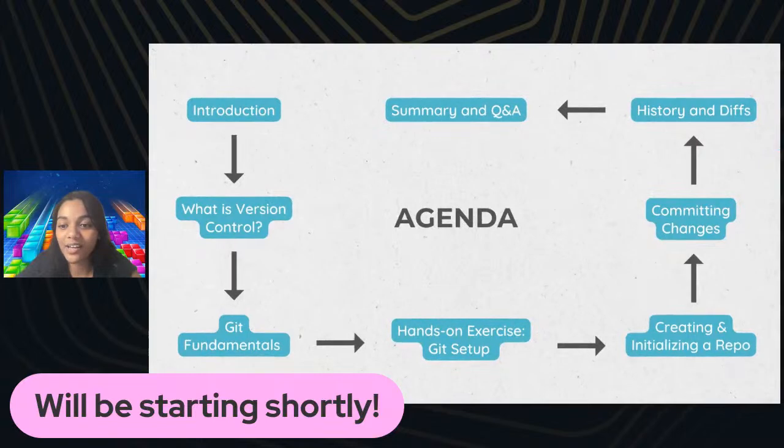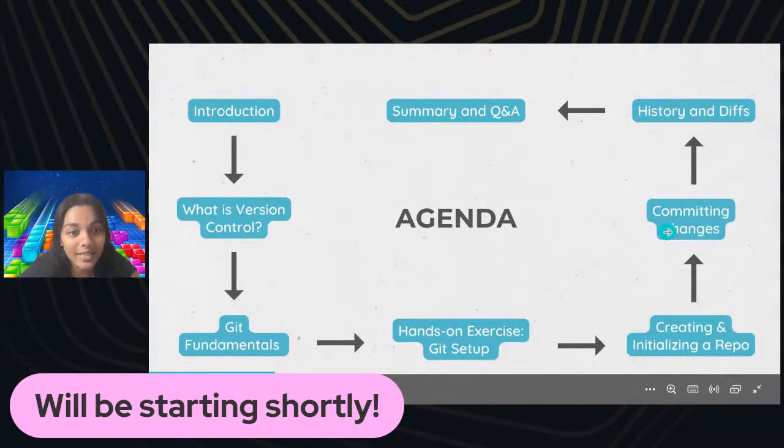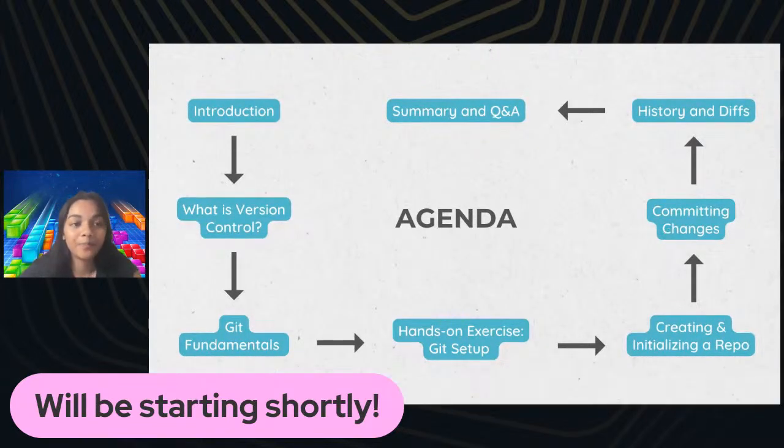So today's agenda, today's action items, if you will, are introduction, what is version control, and Git fundamentals. We'll take it a step back from Git and talk about what even is version control. Why is everyone so crazy about GitHub? For Git fundamentals, we'll do a quick little Git setup, and we'll create a repo.